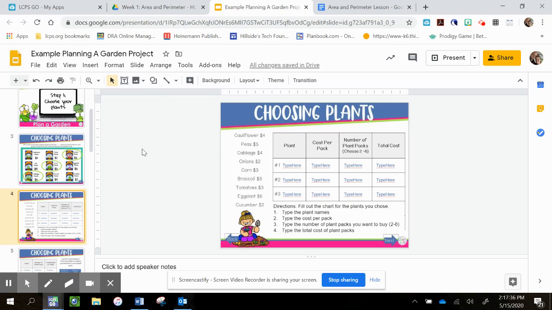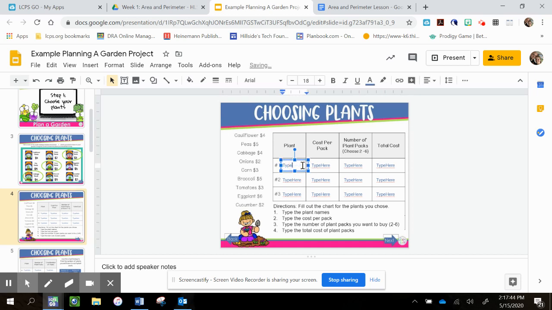So what we have to do, look at the directions here. We have to fill out the chart for our plants, okay? First, we're going to type in the plant names, okay? So you have to back this up, and I'm going to write tomato. That was my first one. Make sure you double click in the box so you can type. I'm going to write corn. And I'm going to write cabbage.